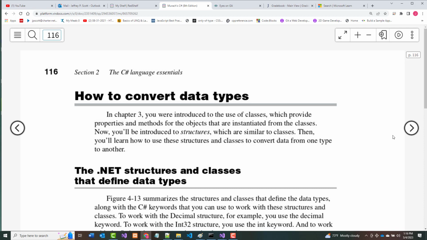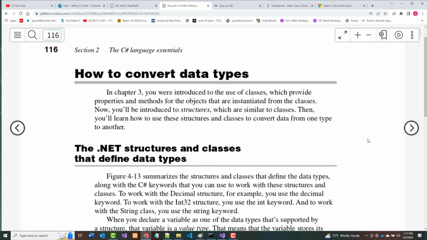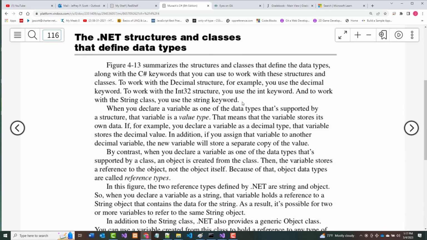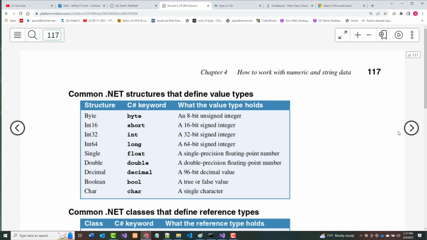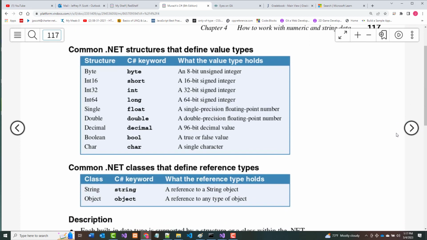All right, how to convert data types. The .NET structures and classes that define data types. Okay. We will end up using some of these things in here. Some of them, believe it or not, we've already looked at at least somewhat, like the decimal.TryParse, like ToString, or with TryParse, etc. It's similar.